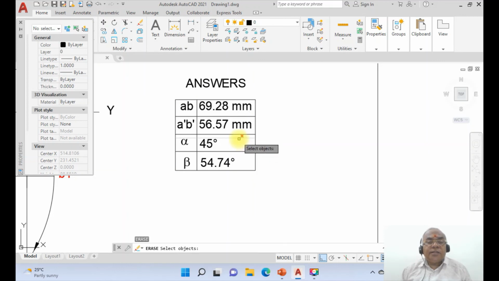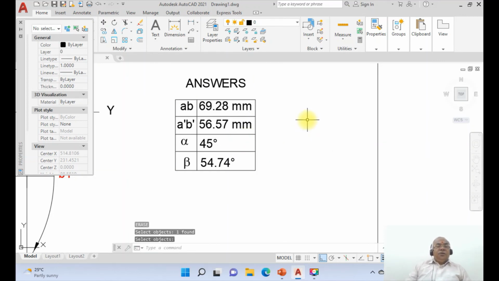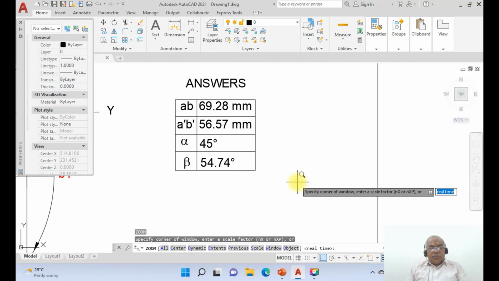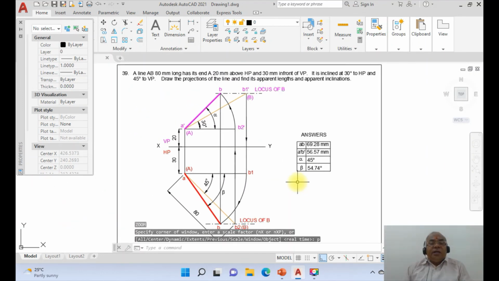So you just go to erase and erase this. So this is how you will be able to solve this particular problem by using the AutoCAD software. So this is your final solution.